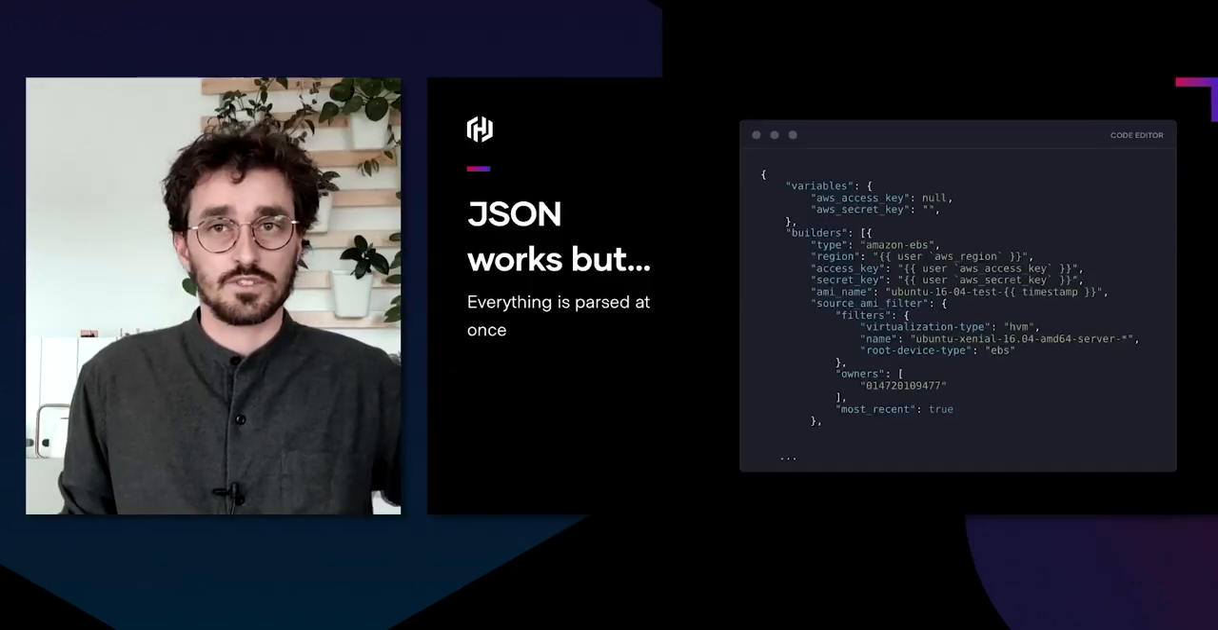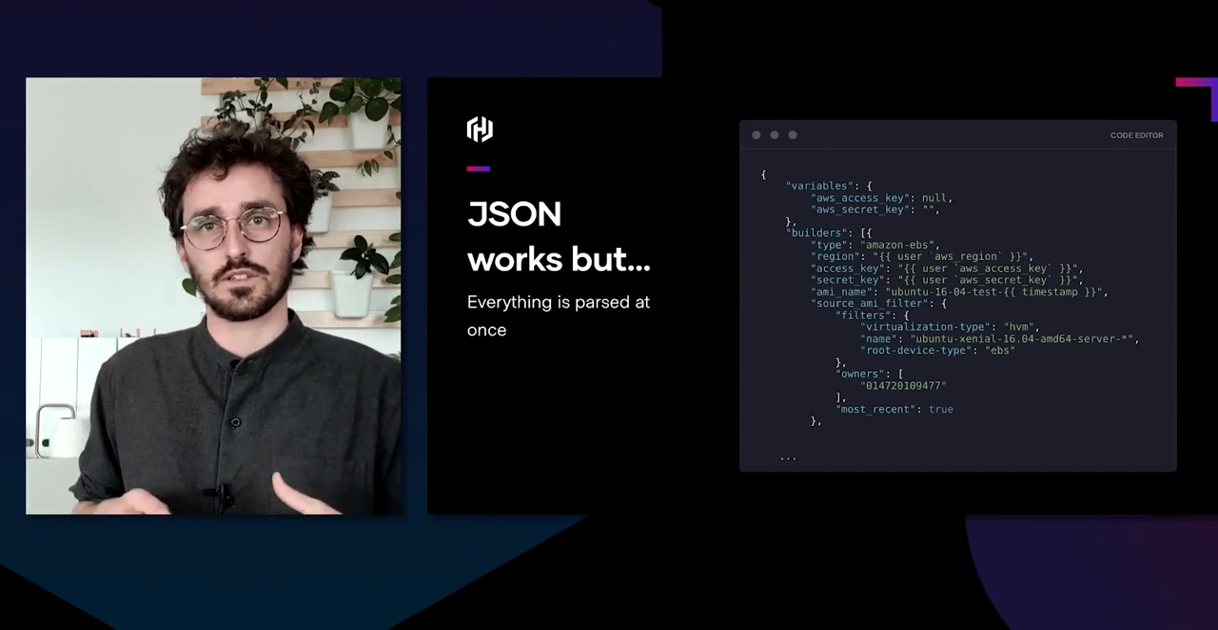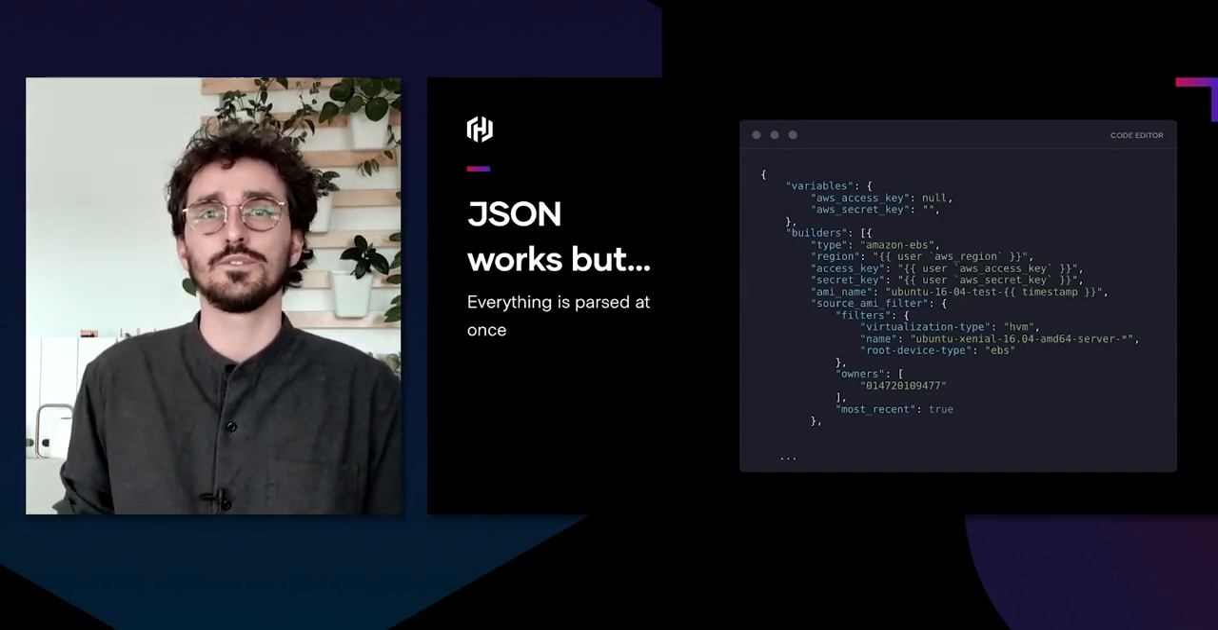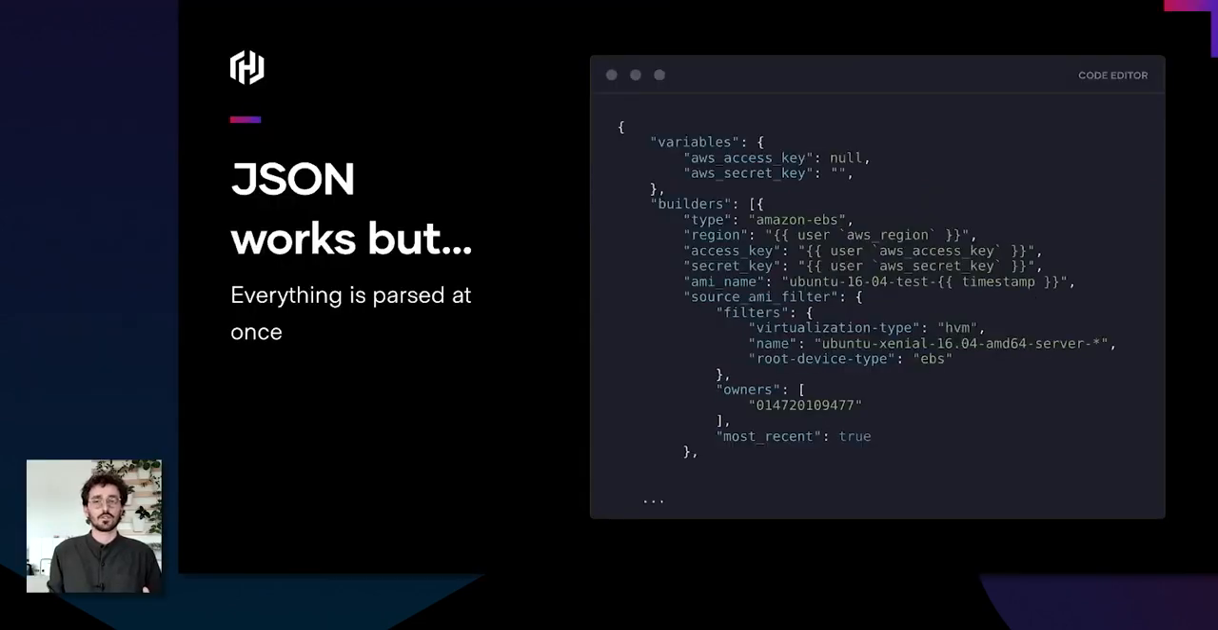Everything is read once with JSON, and that's how the JSON library is done. And here, for example, that AWS access key user variable setting is not known at the time we start that builder. So that builder has to start, then fetch what the value of this variable is, and then update itself with the value that we know they have. In more advanced cases, this is run twice.